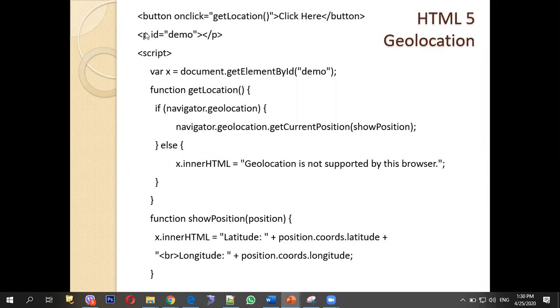We have a paragraph and we have a button. When we click on this, the getLocation function will be called. For this, we say document.getElementById. In a JavaScript function, the first letter will be small and the first letter of each of the other words will be capital. In this case, get, the g is small, Element, the E is capital, By, the B is capital, and for Id, the I is capital. So we are referring to this paragraph. demo is the ID. Now this variable x has a reference to the paragraph with the ID demo. Function getElement.